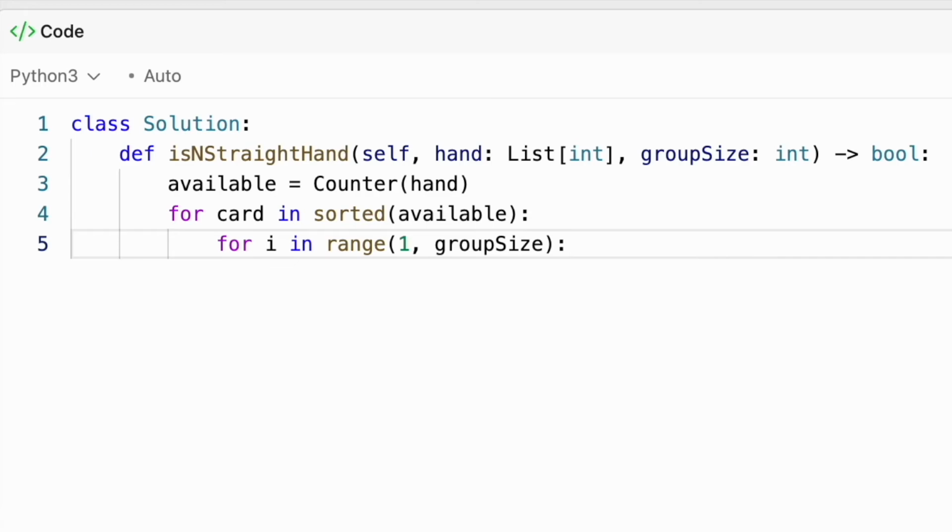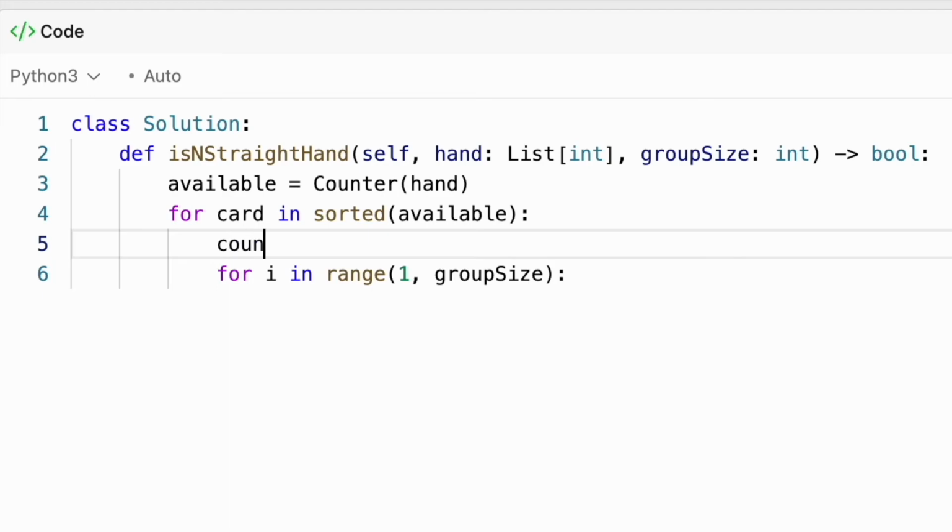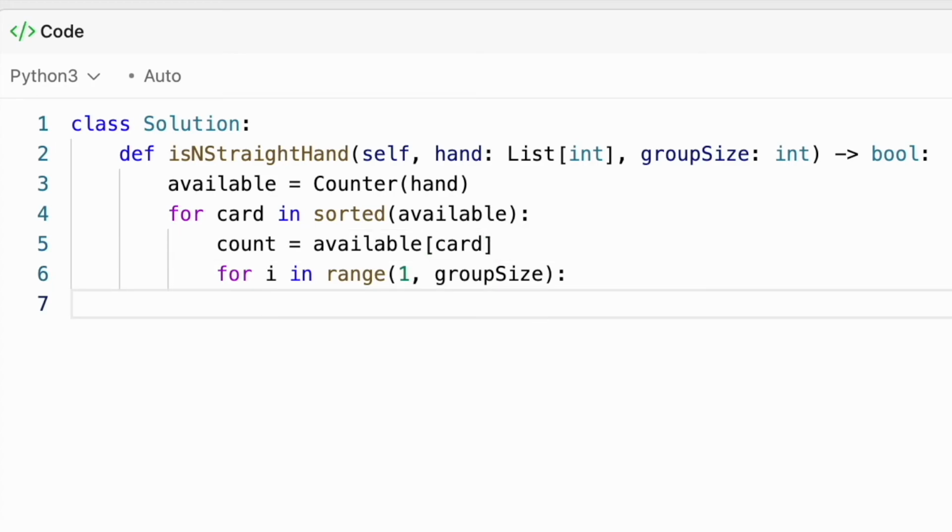So we have to ensure that for any consecutive card we pick, the count of it has to be greater than or equal to the count of the first card. Let's call the count of the first card count equal to available[card]. So we check if the count of the consecutive card we picked, which is card plus i, is less than the count of the first card. That means we cannot form this group, so we return false here.